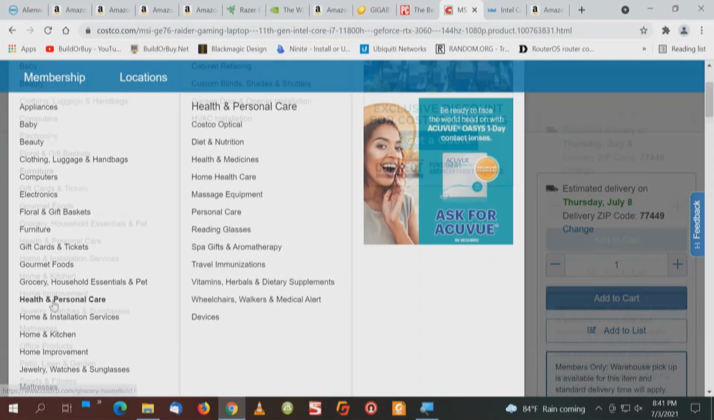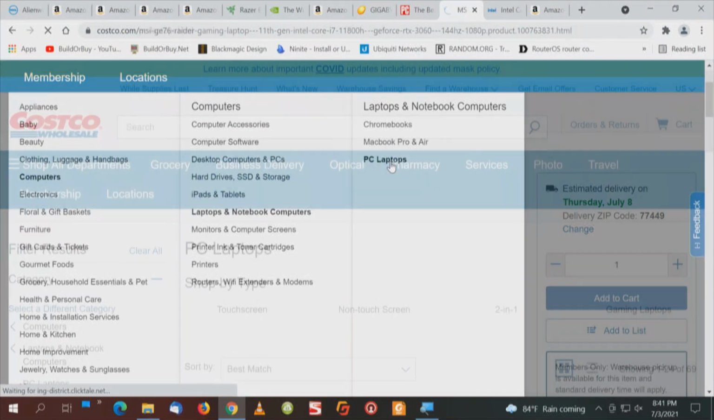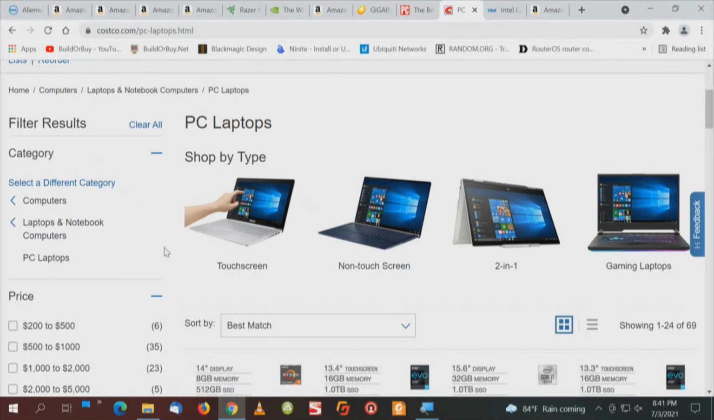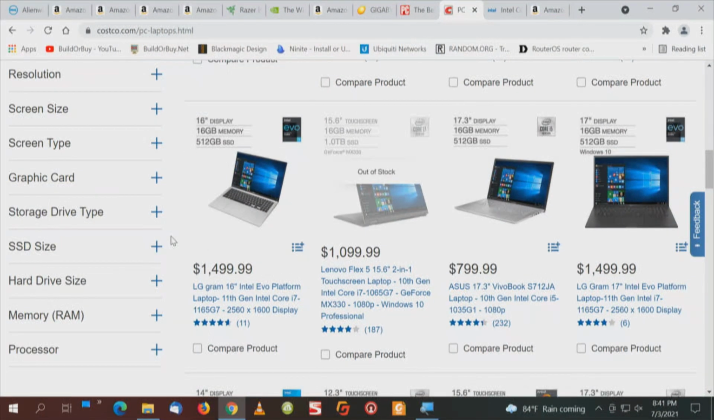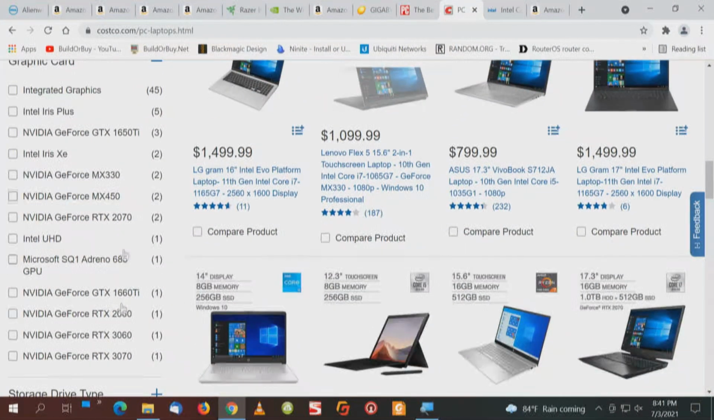Shop all departments, computers, laptops, PC laptops, and no, folks, PC laptops are all we know. That's all we do, because that's what we build. Build or buy. Do we build it or do we buy it? And of all these laptops they've got, the one thing we're going to look at is the display adapter. And we want an RTX, but we want to keep, oh wow, there's an RTX 3070. So the one we looked at was an RTX 3060. This RTX 3070 is new. Let's see what they've got.